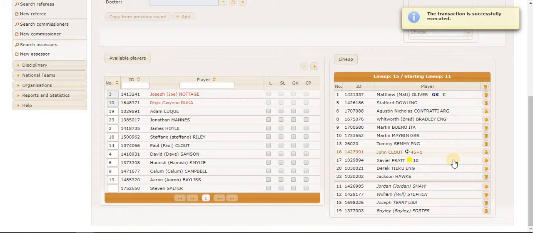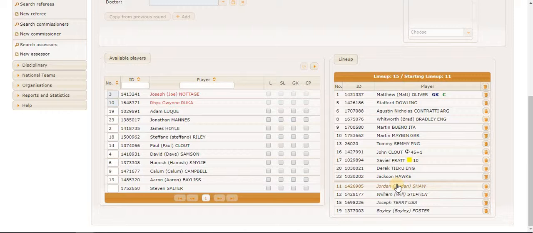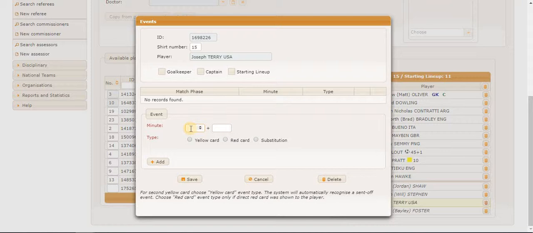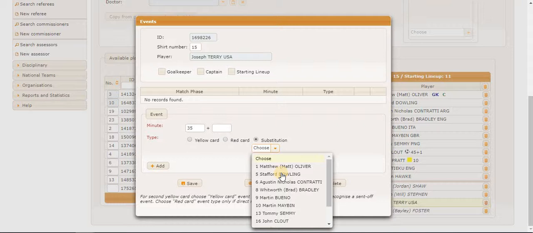To do a substitution, you would go down to the substitutes bench. Now substitutions are identified by they have a line here between the starting 11 and the substitutions, and they're also in italics. So select the relevant person that you want to bring on. Indicate the minute that they're coming on. You then select substitution option, and then from here select who they're coming on for, and once you're done you can then select save.